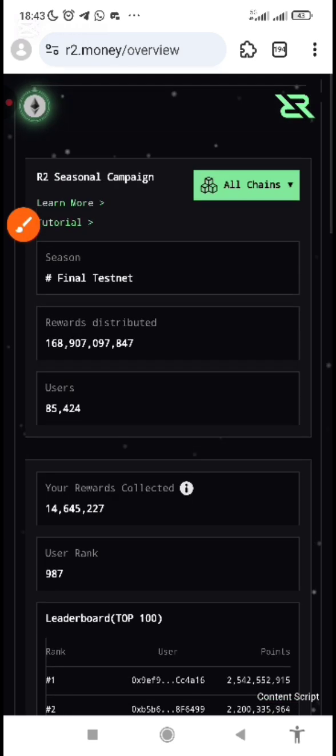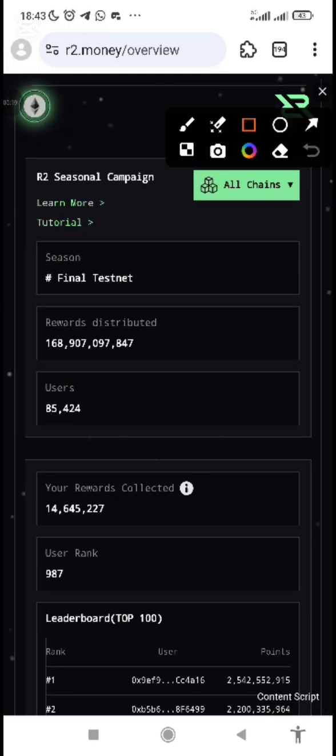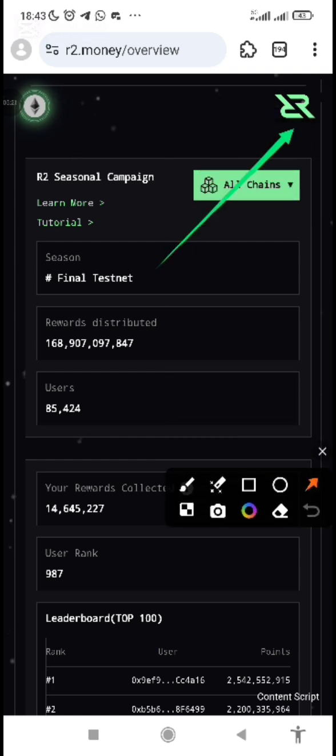Now, how do you now interact with the testnet? Just let's click on the menu button.